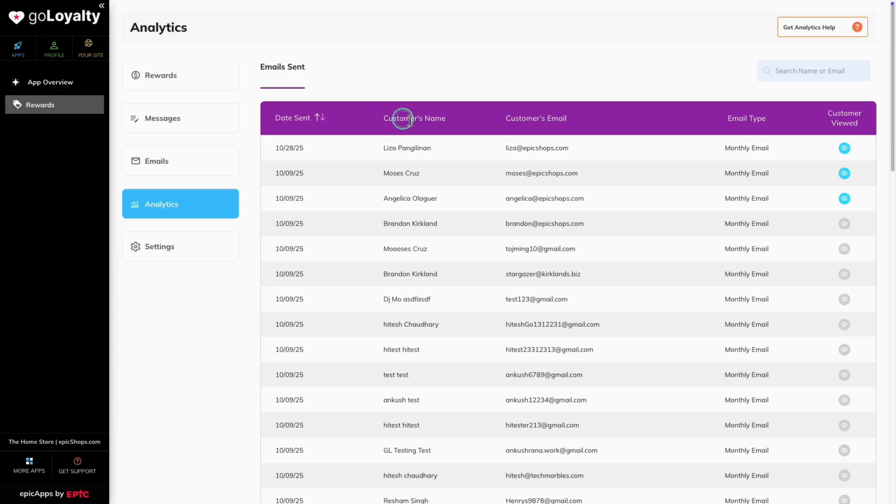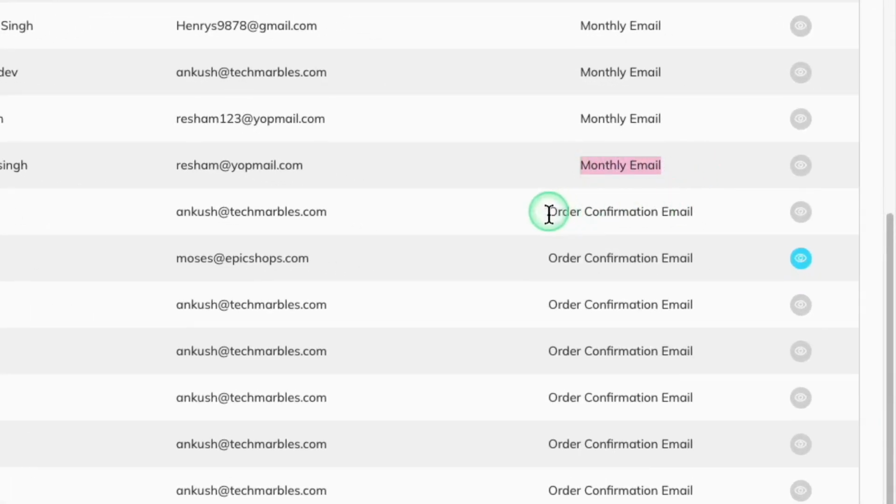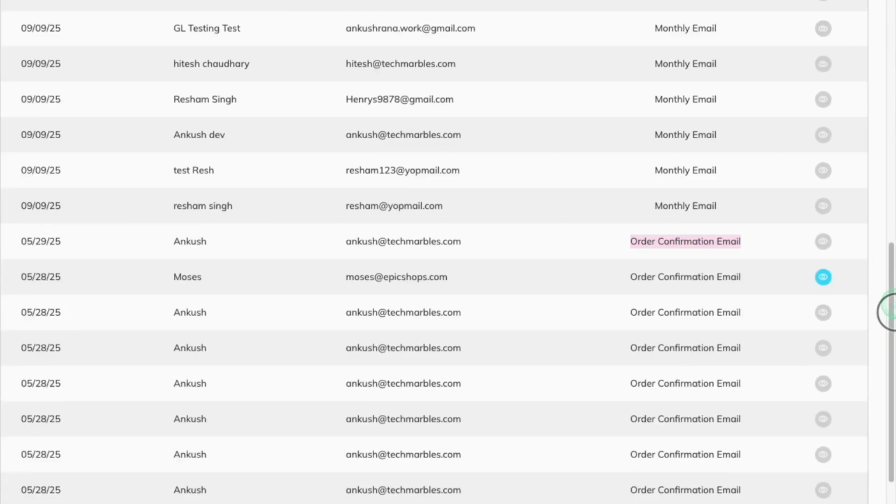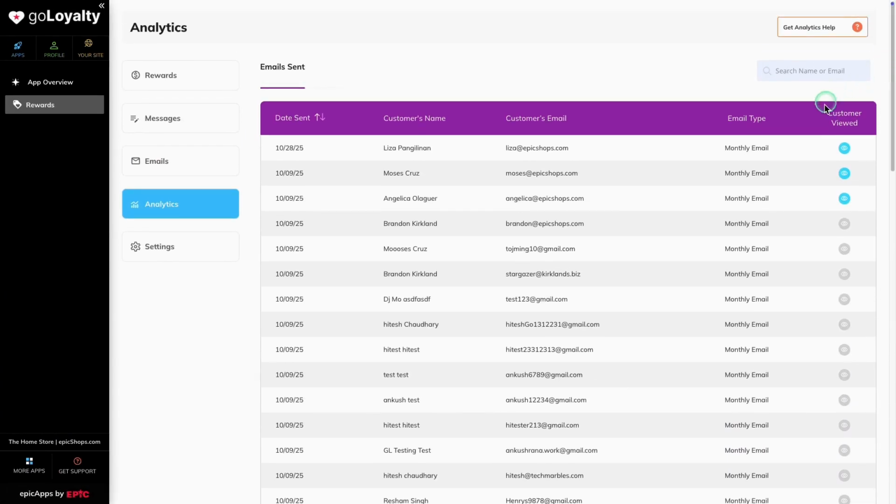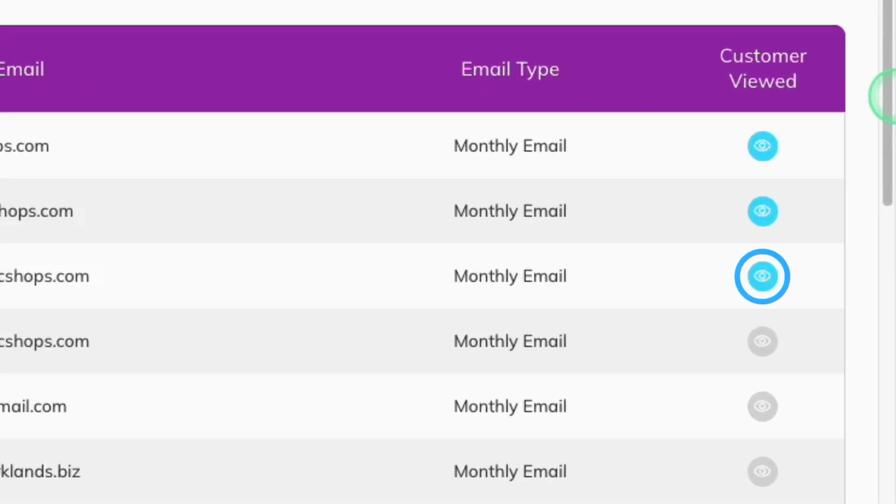Next, you'll see the customer name and customer email. The email type column shows whether the message was a monthly email or an order confirmation email. Finally, the customer viewed column shows if the email was opened. A blue eye icon means the email was opened, while a gray eye icon means it hasn't been opened yet. You can also hover over each icon for a quick tooltip that confirms if the email was opened or not.